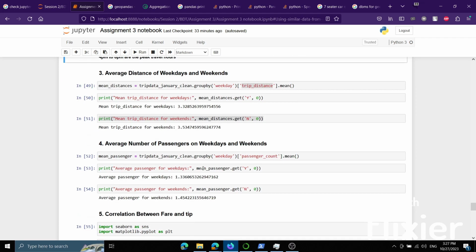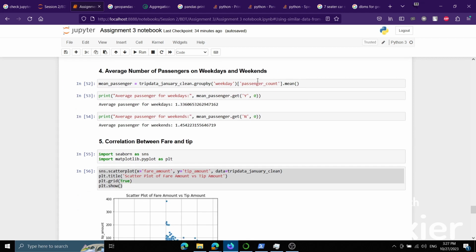Now for the average distance of weekday and weekends, we already have the weekday here, and we just do a trip distance group by and take the mean of trip distance. When we do group by, we get 2 values, one for y, one for n. Similarly, we do the same for passenger count.